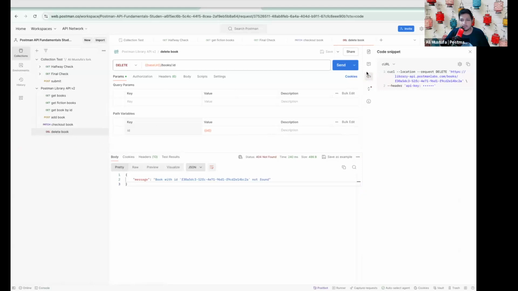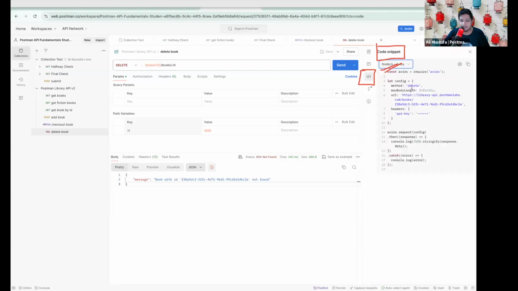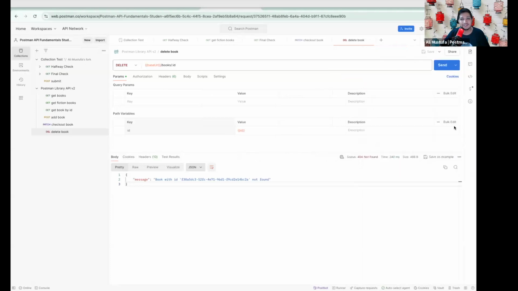If you click on this particular icon, you will see code snippet, and you can select whatever language you like, and it will generate the starter code for you. I usually code in JavaScript, so I can select Axios Node.js, and you can see it gives us the basic structure. Isn't that nice? That's an amazing code gen feature. You can use it.